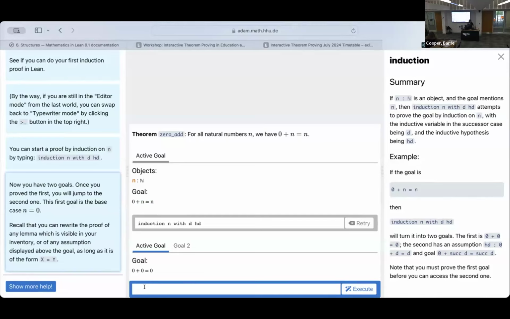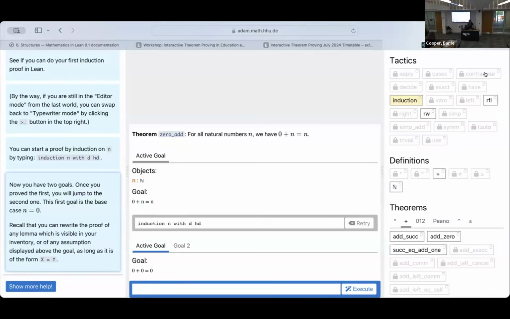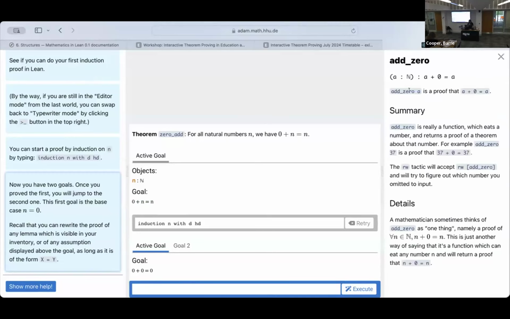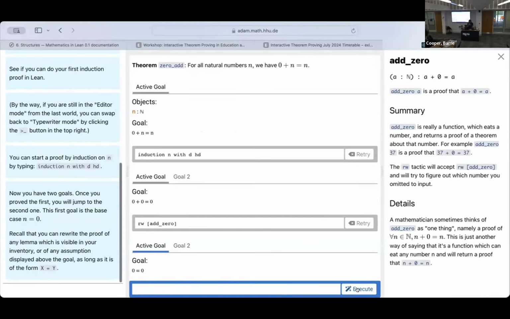And to prove the base case, we're going to use this definition of addition. Recall we had this definitional theorem, which is part of the way in which addition is defined. So we're going to rewrite using this add 0. We hit execute.